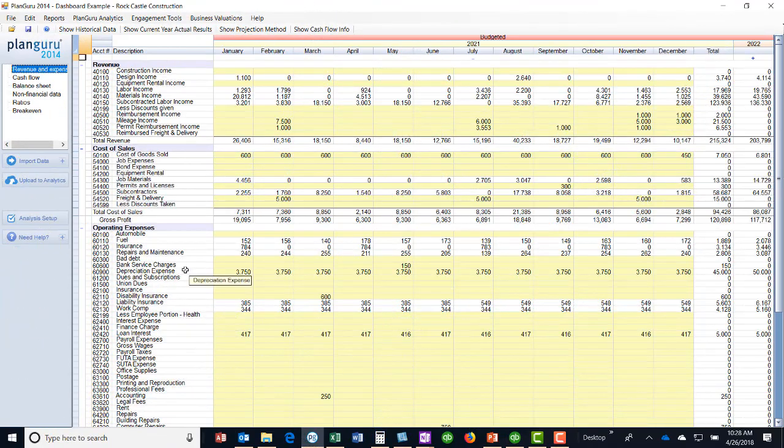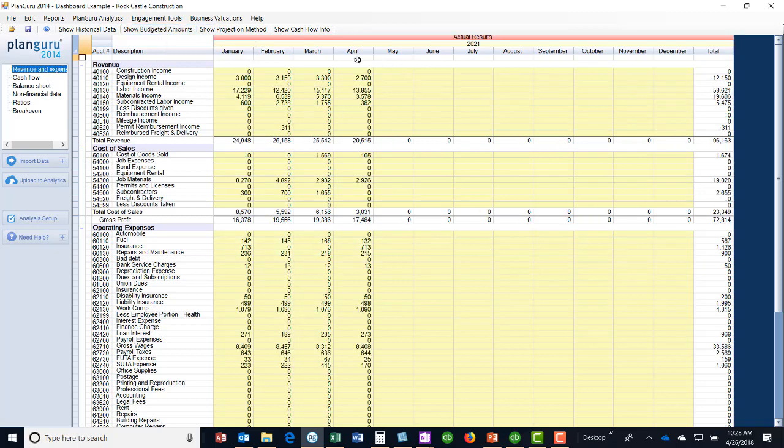Okay, so here we are in PlanGuru again, and we've titled this dashboard example Rock Castle Construction. This is where we're keeping our plan data as well as our actual data, for both the P&L and the balance sheet, and this tool also does all the cash flow calculations for us. If I click Show Current Year Actuals, you can see that we only have actuals through April, which is what we've been looking at since the beginning of this video. So now let's go ahead and pull in the May actuals from QuickBooks.